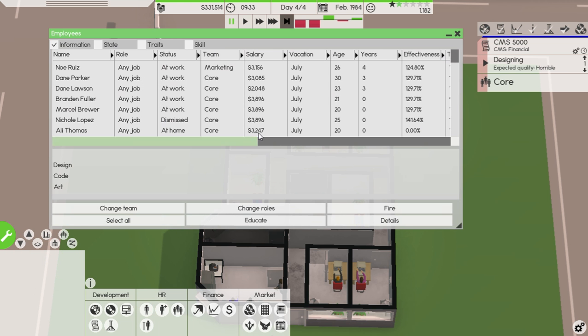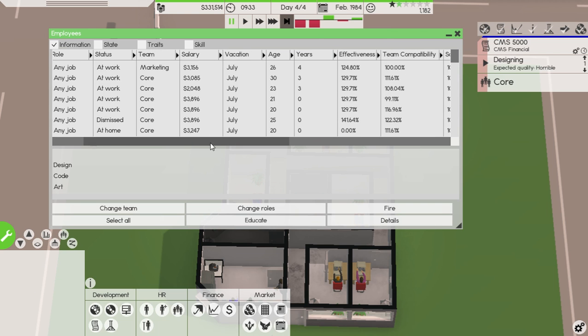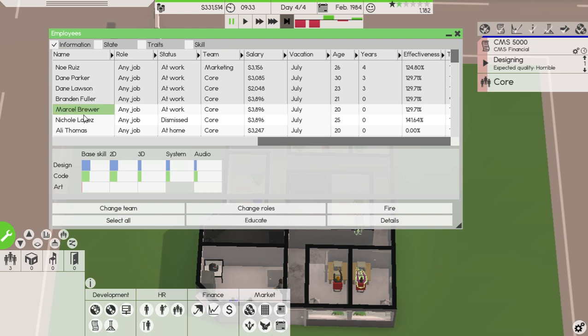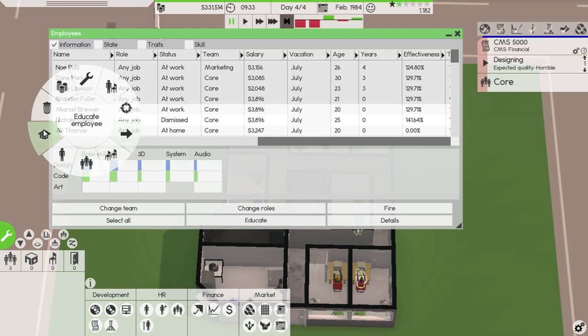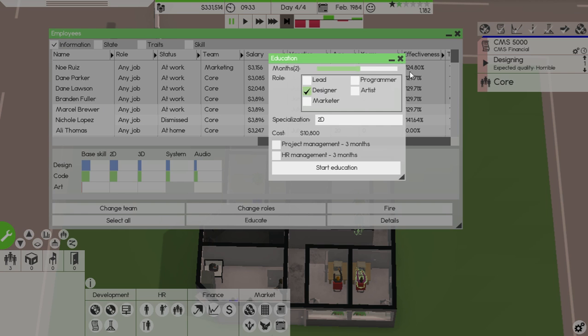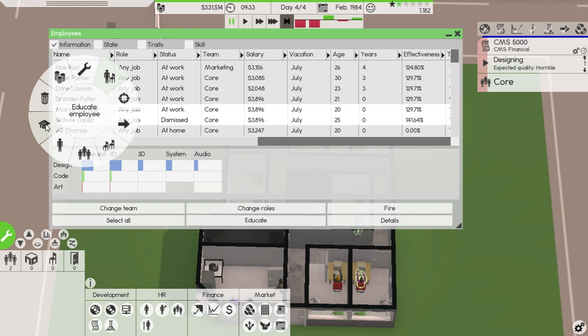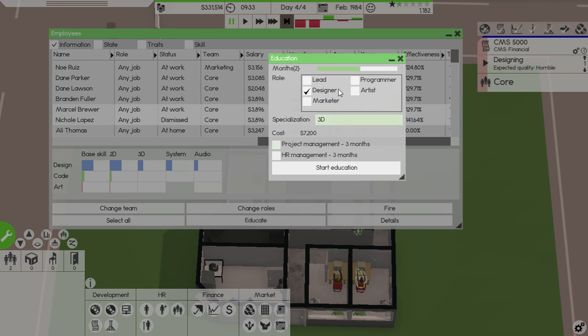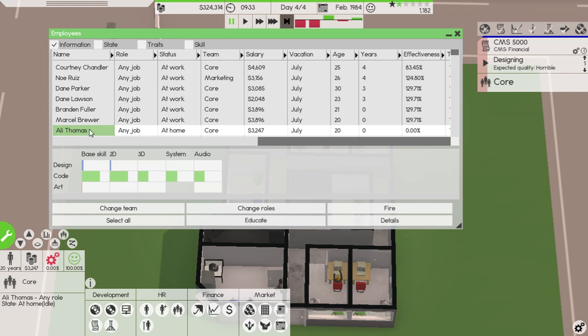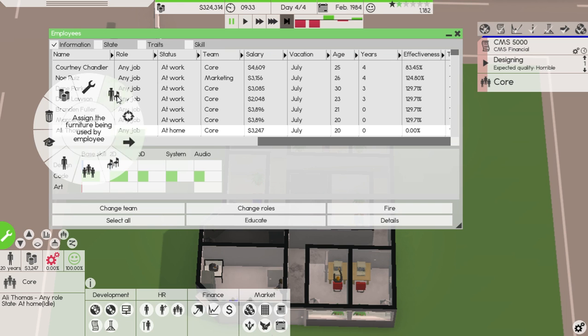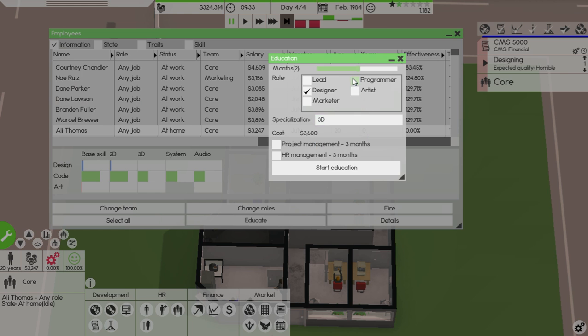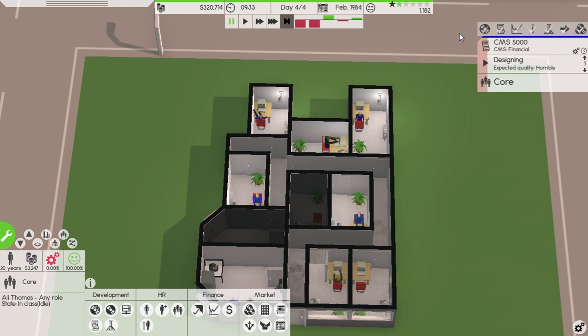Now we can train you guys to actually be not bad, right? Yep. Oh, wow, he's actually pretty good already. Okay, so we're gonna train all of you guys in, actually, you two guys are gonna get some training in 3D design. And then you are going to get some training in 3D programming. And then we're going to skip that 3D programming. Okay. And then I'll be back.